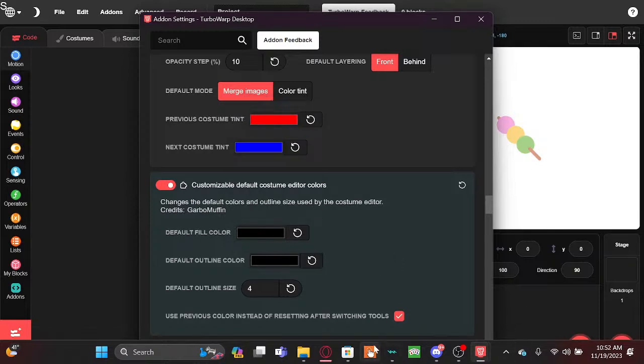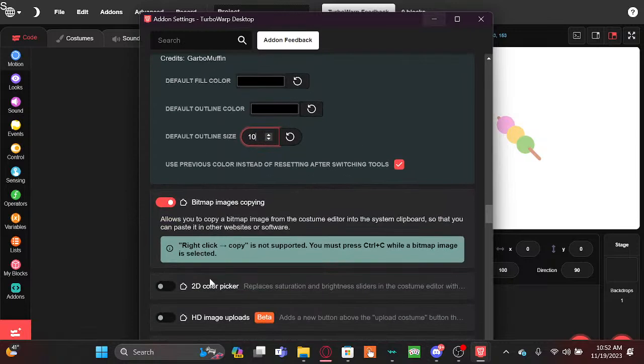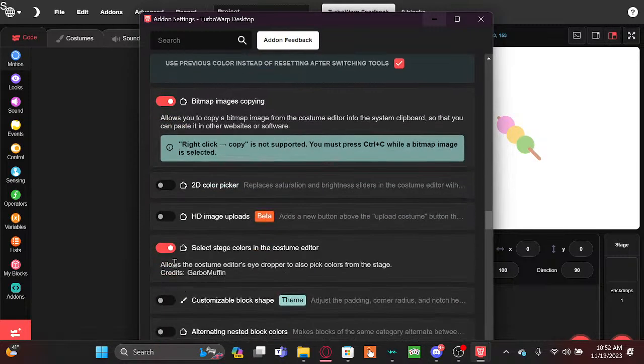Customizable default costume editor icons. What these colors are right here. You fill in outline default. Select stage colors in the costume editor, which allows you to basically say you want a specific color. You can grab your eyedrop here and you can actually use colors from the stage.